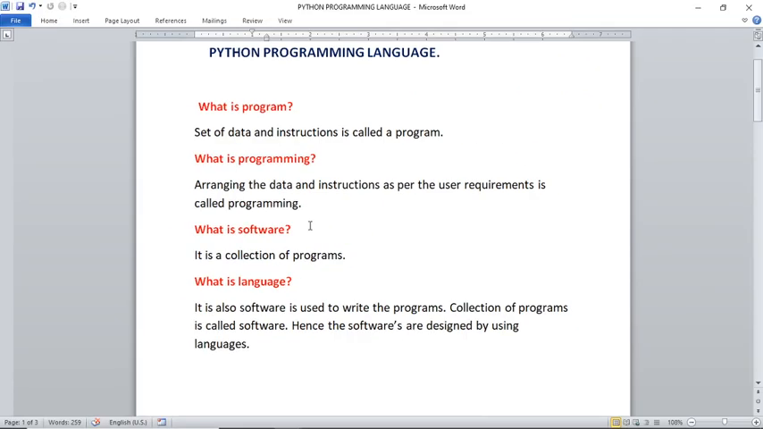And next, what is language? We know there are so many types of languages, like English, Hindi, Marathi, Telugu. What is the purpose of these languages? The purpose of these languages is to communicate with each other. So we are using languages like English, Hindi, Marathi.